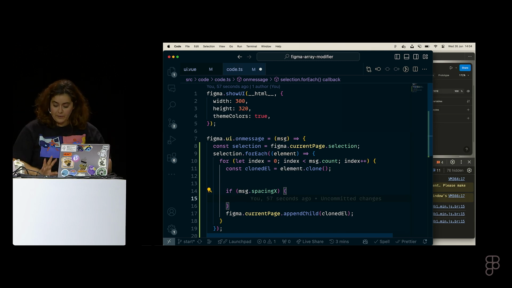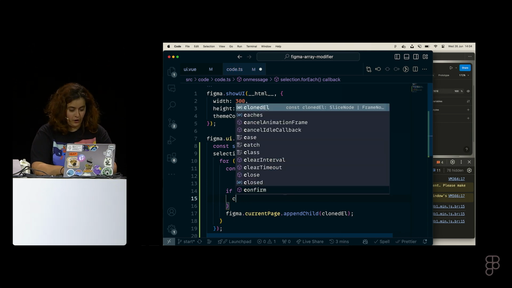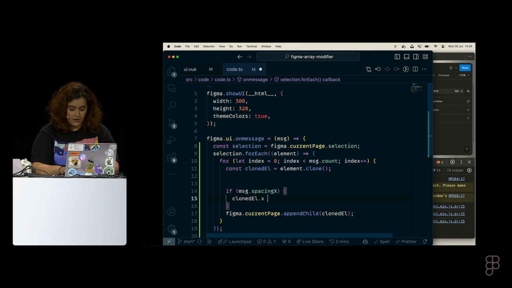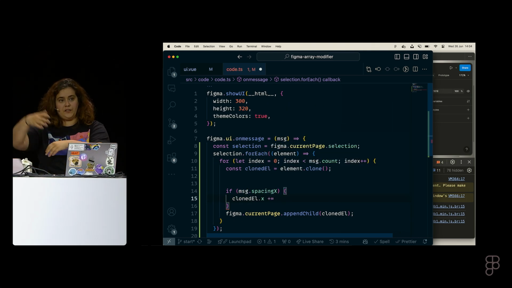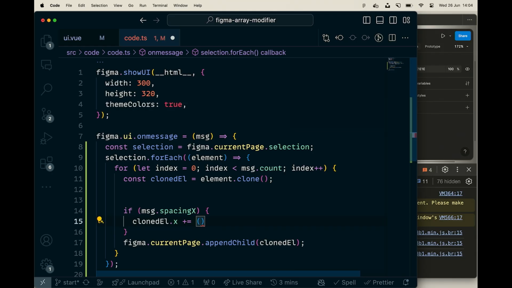And this will all make sense when I type it, I promise. And I want to do clonedEl.x plus equals, which will append instead of just setting it. And what I want to do in it is say, okay, so I want to do a plus of the node's width of each of them, plus the spacing, and I want to times it by, imagine if it's the fourth element, I want to do times 4 so that it's math.